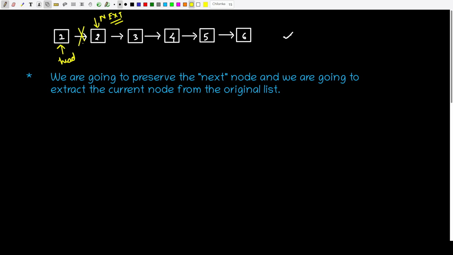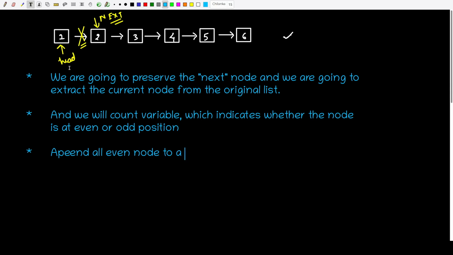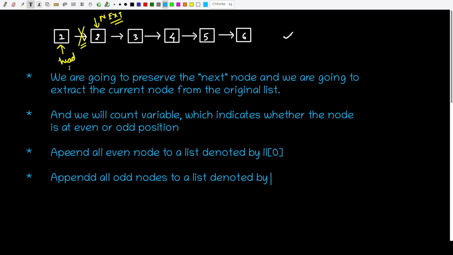By extracting, I simply mean I'm going to remove this connection, and we will also have a count variable which indicates whether the node is at an even or odd position. The initial value of this count variable will be 0, so the 0th node is an even node. Next, we are going to append all even nodes to a list denoted by LL0, and similarly we are going to append odd nodes to a list denoted by LL1.